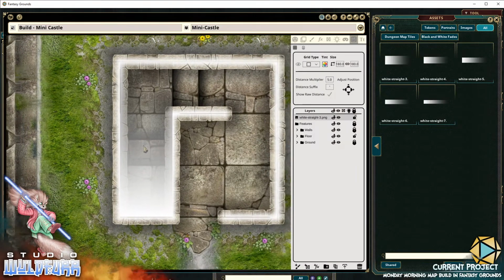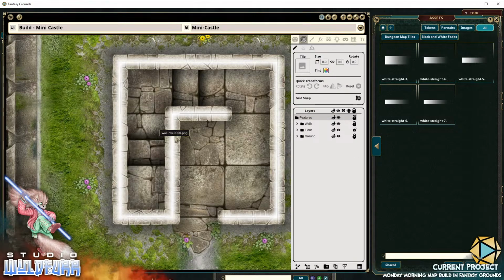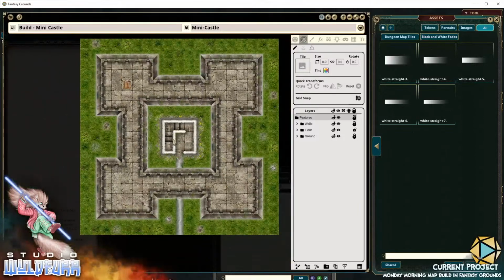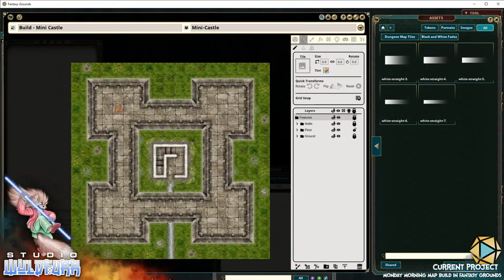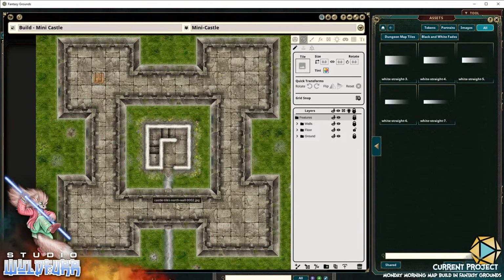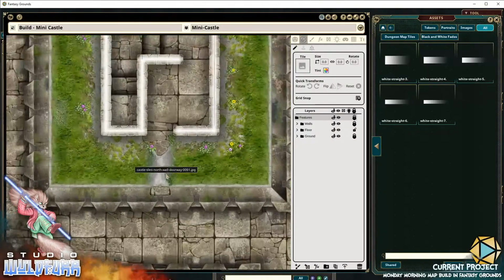But again, I'm not liking how the fade's actually looking, so I might actually do this in an art program. So let's just get rid of that. But this is our adventure map with a little building. So this is level 1. We'd actually go and build another level, but this is our map that we want to use.